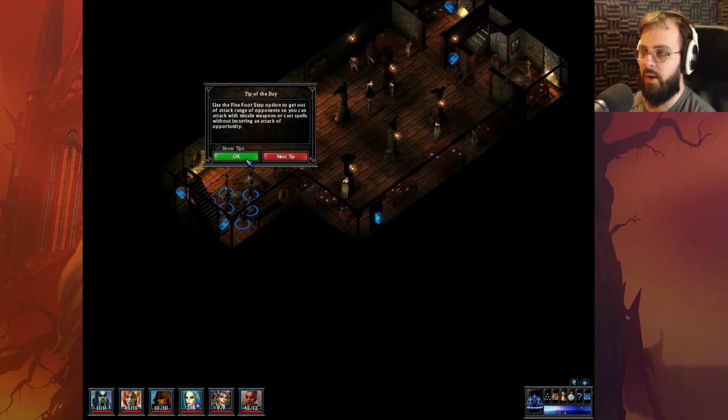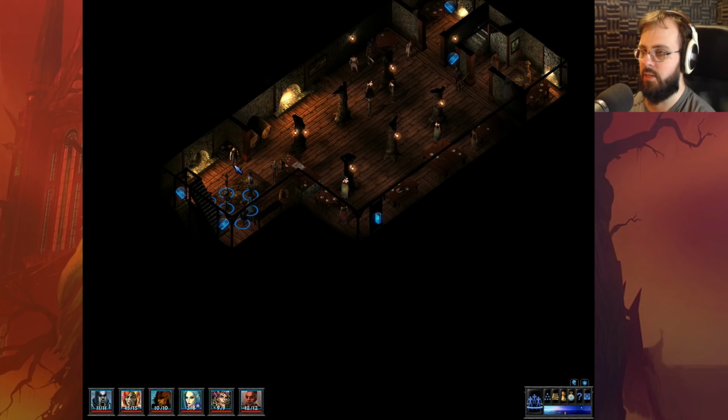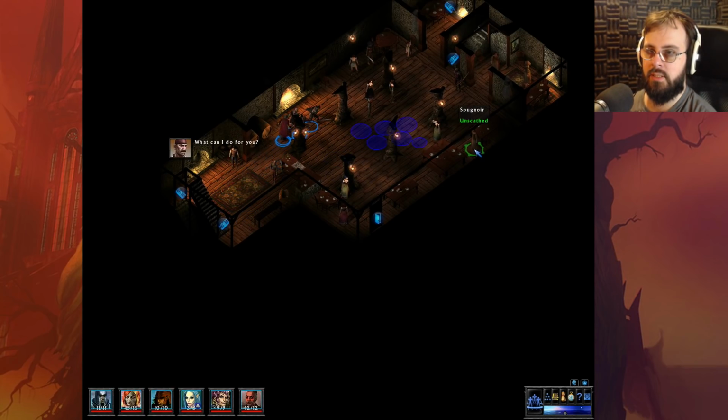The 5-foot step option lets you get out of an opponent's attack range, so you can attack with missile weapons or cast spells without incurring an attack of opportunity. That's the quick action movement, right? Let's have a chat with people around here. So there is Spugnoir. Oi.